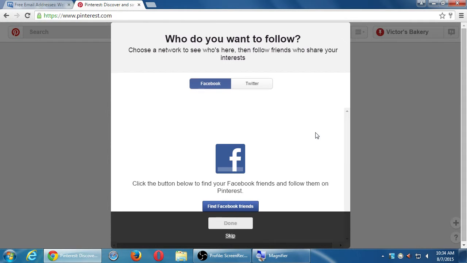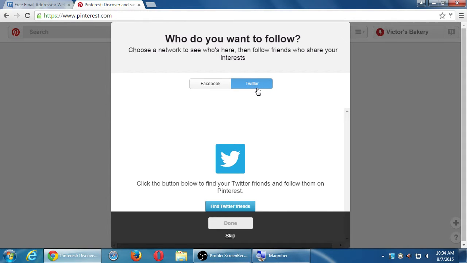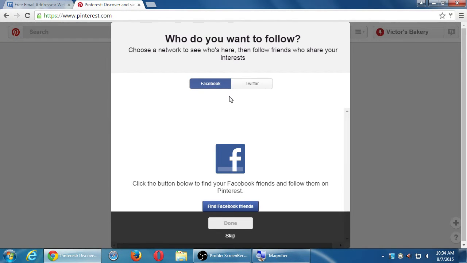So if you connect your Facebook account, it will tell you these people are also using Pinterest, which could be more potential followers. You've also got Twitter. If you connect with Twitter, it'll tell you these people on Twitter are also using Pinterest. Why not connect? I won't do this just yet. If you want to, it's relatively easy. You just have to connect and add your password, but I'm going to skip this.